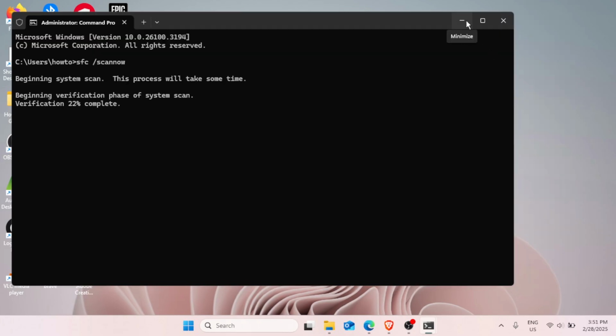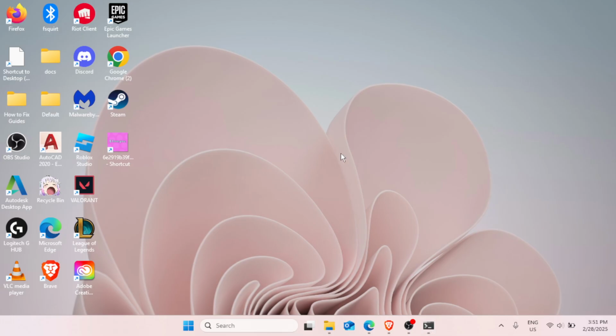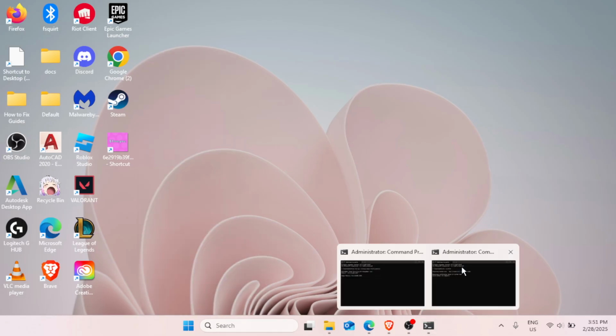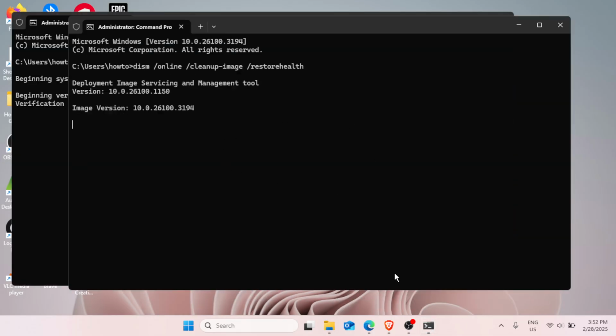So once this is completed, then you just have to simply close that out, right-click the start button, shut down or sign out, and restart your Windows. And right after that, your problem will be fixed.